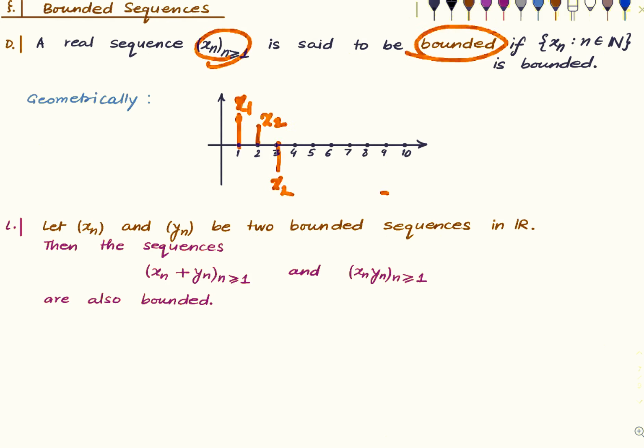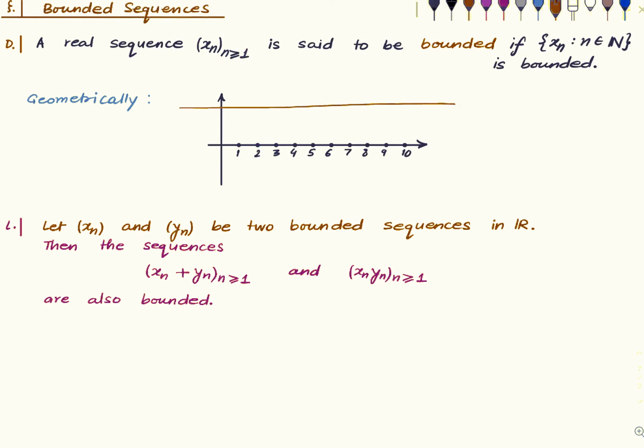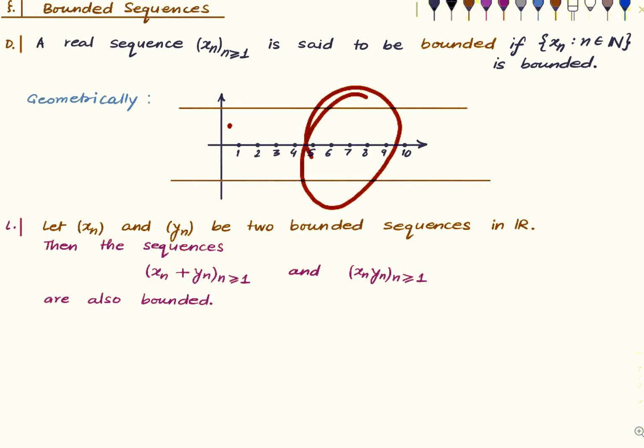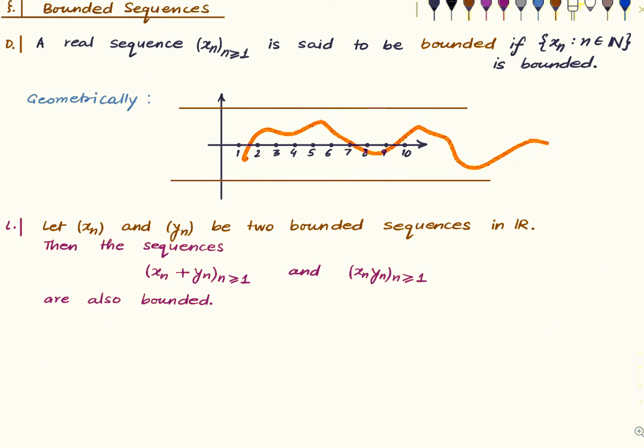Boundedness is merely saying that there is some band around the origin, some band of width k, where the graph will be sandwiched. You will not find the graph violating this boundary at any point. So that's what a bounded sequence is. Okay, too much time spent on a very basic thing.